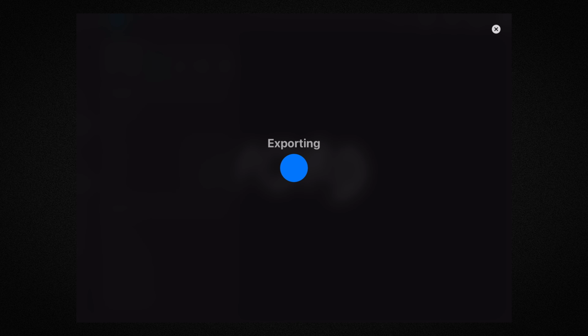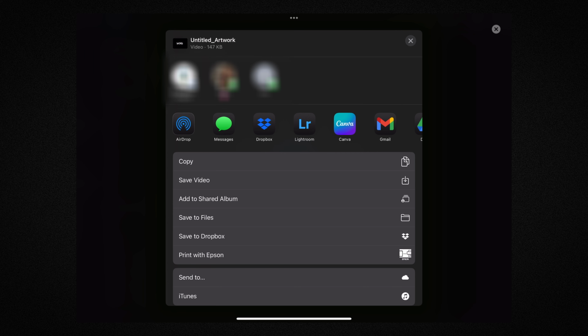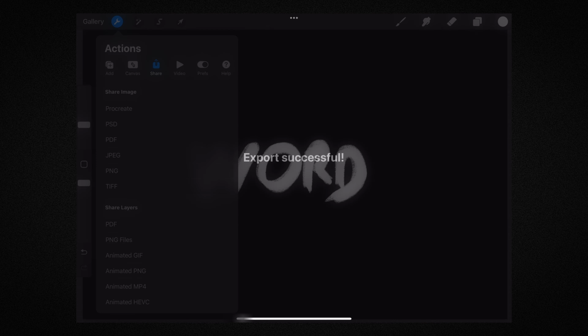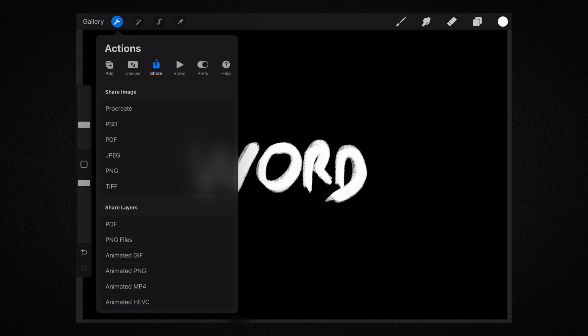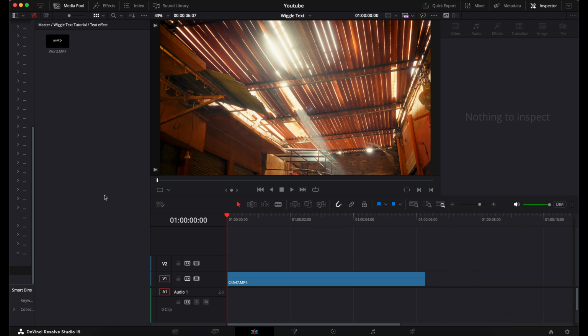So when that's done, you can click export. You can either just airdrop it to your MacBook or just save and import it to your PC if you have Windows. So we are now in DaVinci Resolve, and I'm going to show you the next steps we need to do to use this effect. So basically we drag the file we just created on Procreate into the timeline.